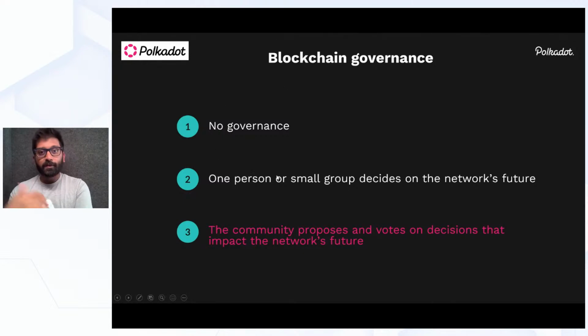Or there could be blockchains where a single person or a small group of people decide the fate of the blockchain. So Polkadot actually falls in this category, where we have a very active community. The community proposes and votes on the decisions that impact the network's future.